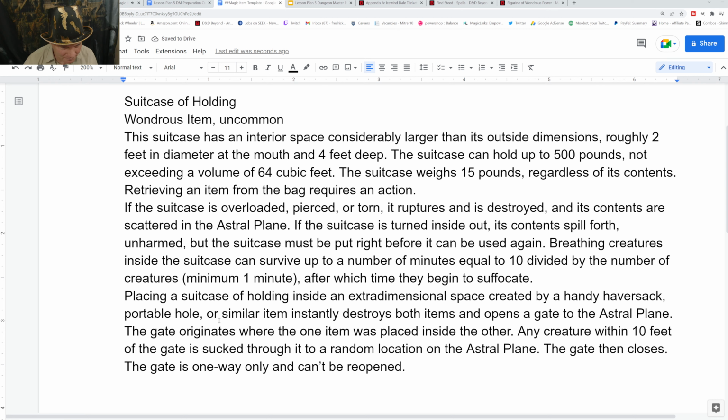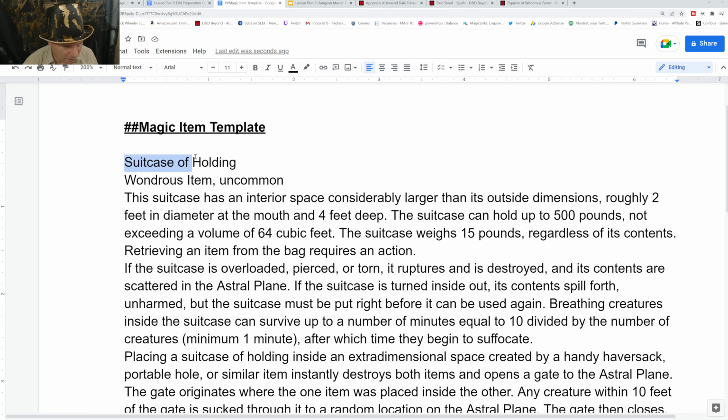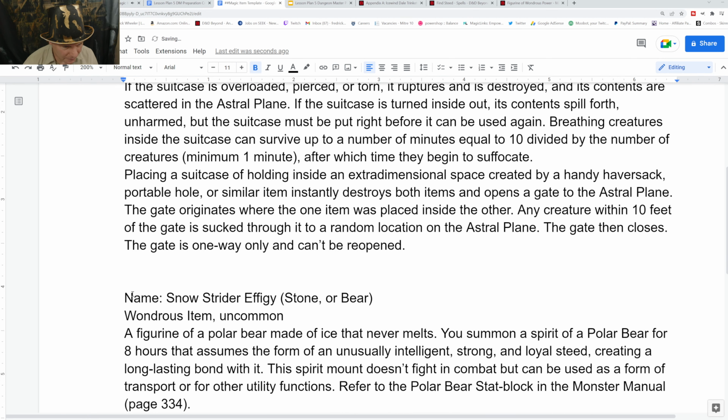Handy haversack, portable hole, destroy an astral plane. The gate originates another creature, any creature within 10 feet of it is sucked through it into a random location in the astral plane, and then it closes, and the gate is only one way, it can't be reopened. Okay, alright, so essentially we've got that item nailed down. So we'll go bold here, and I'll get rid of this.